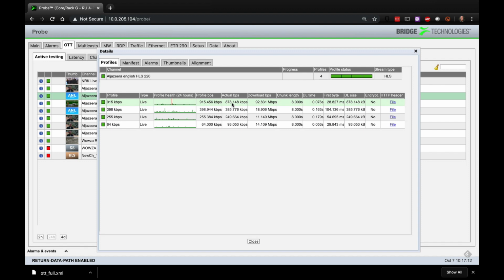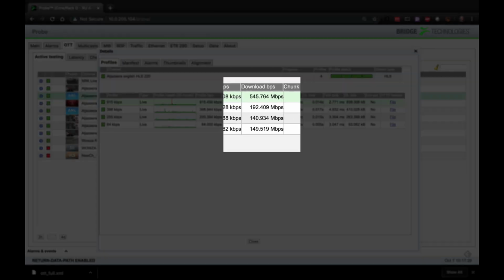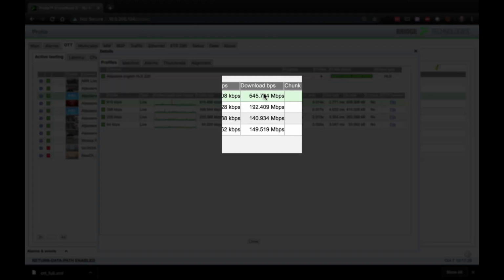And now when we look at thresholds, you can set those. So the bits per second. This chunk has downloaded at, in fact, it's just changed. The chunk is downloaded at 43 megabits.